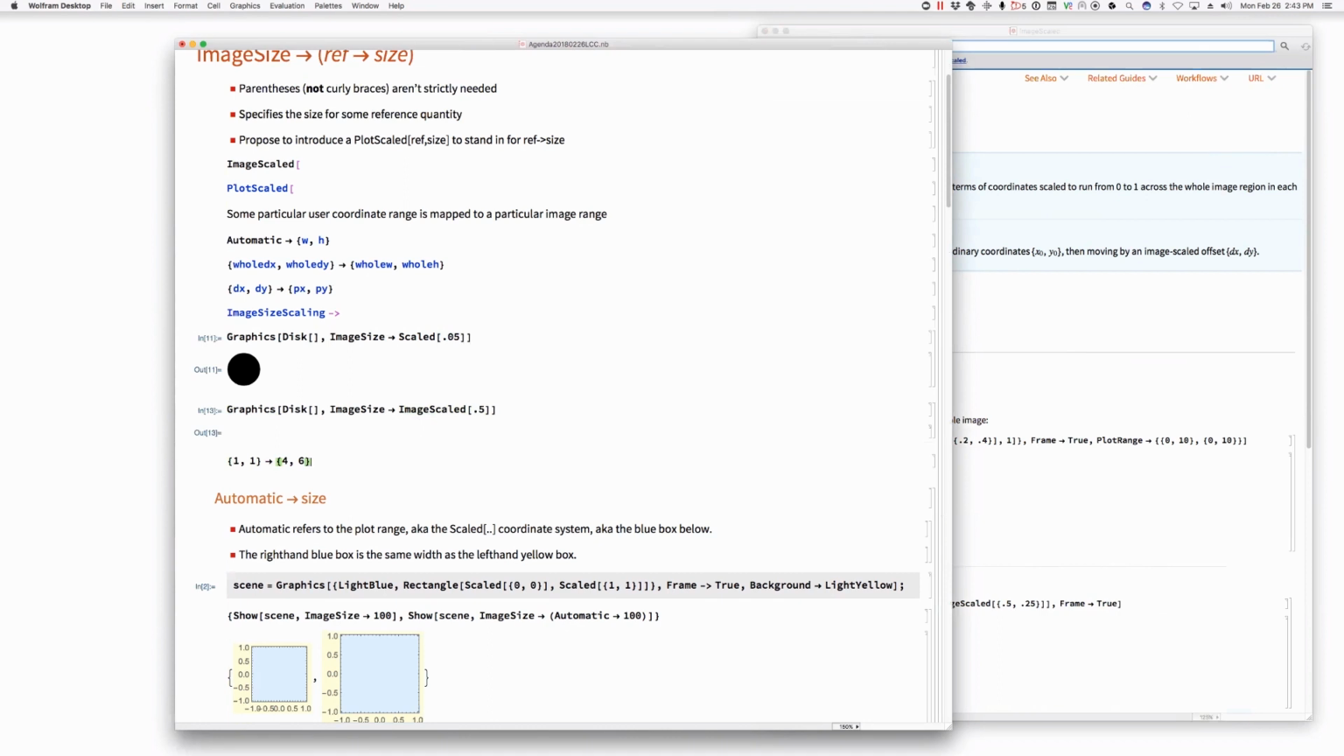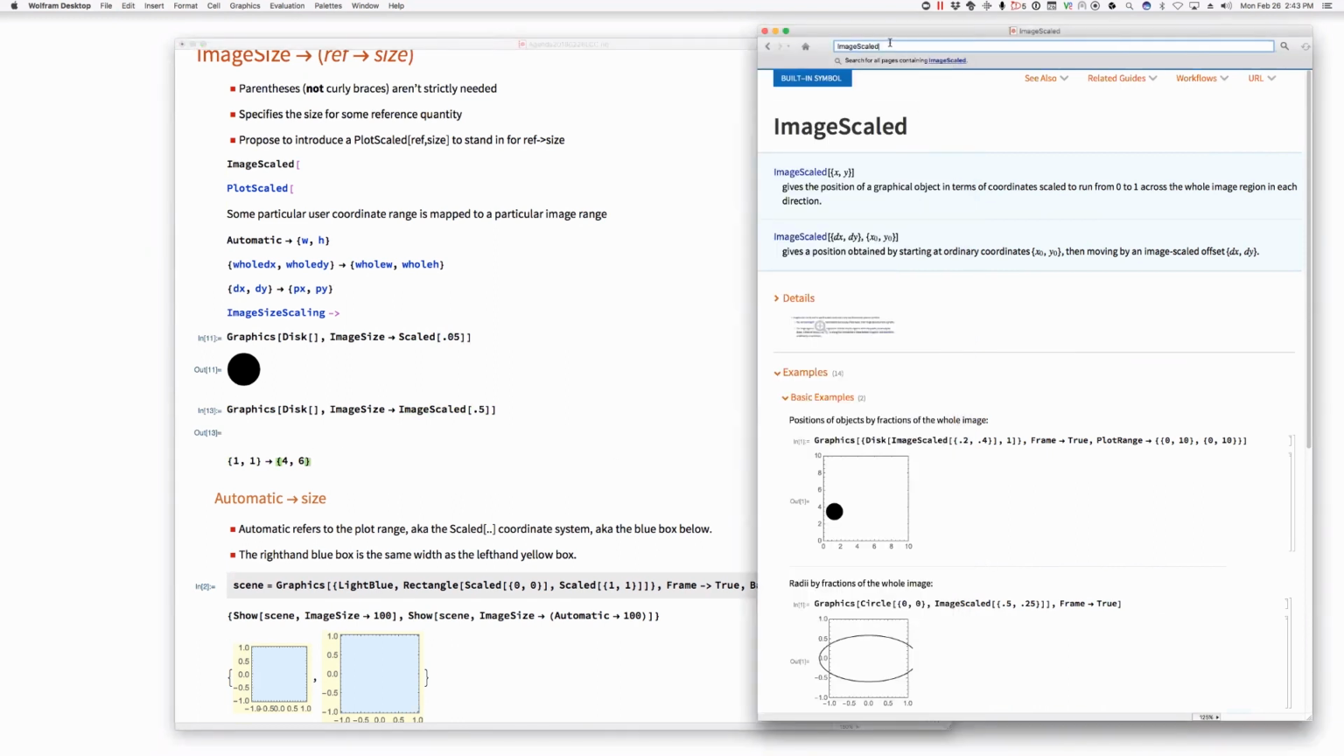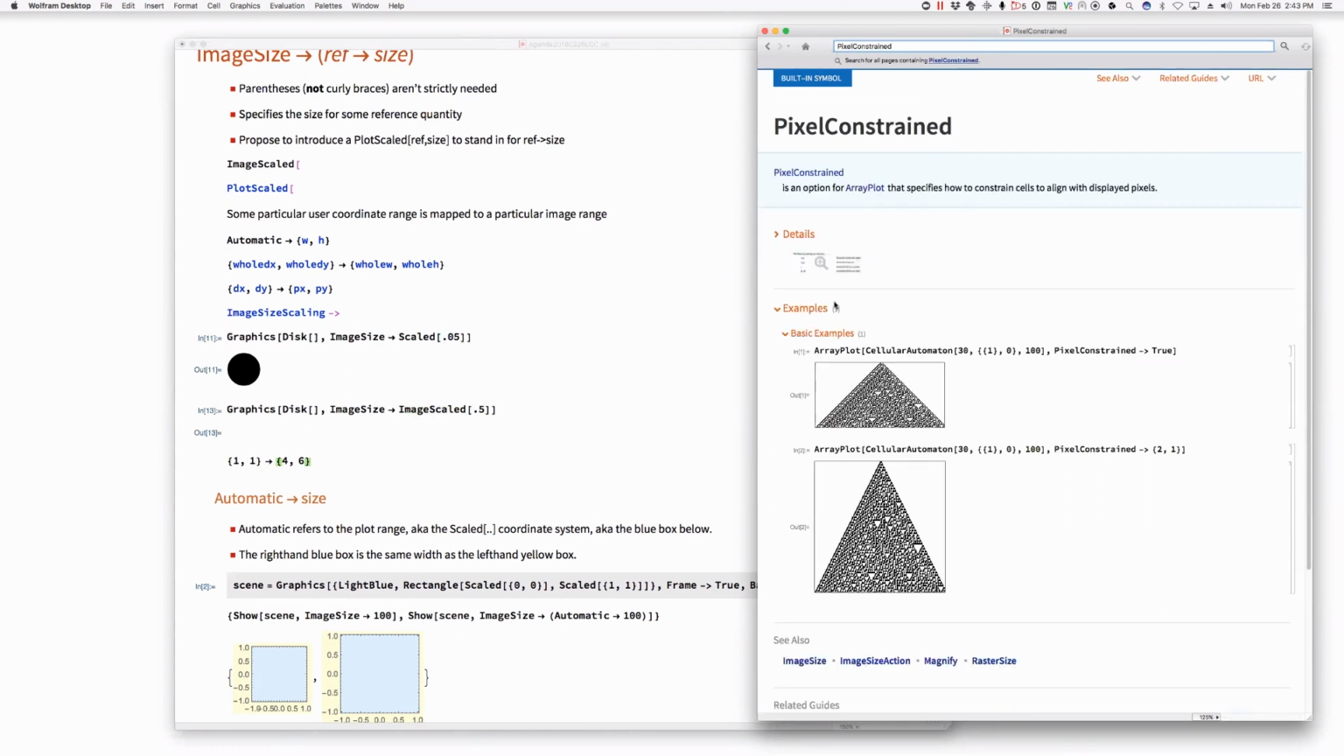I had no idea we had this capability. This is certainly useful and a lot less clunky than pixel constrained, I think. Now, probably you would still use pixel constrained. Pixel constraint is very useful. I'm not familiar with pixel constraint. Is this a new thing? No, it draws array plots where each cell is an actual square. Oh, that one. Okay, yes.